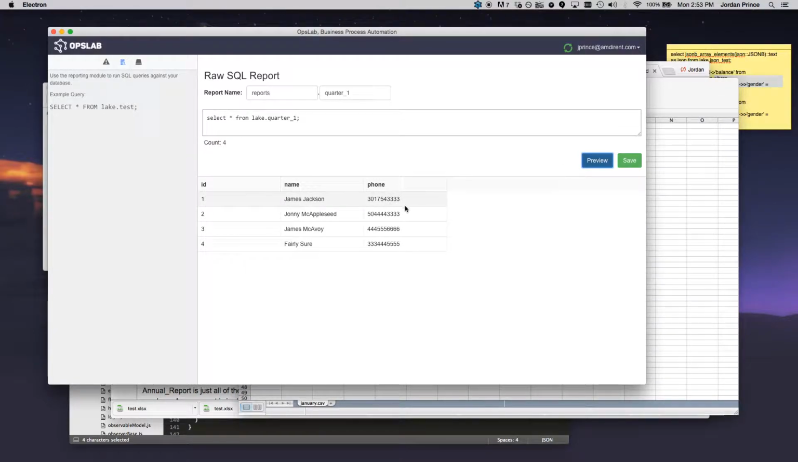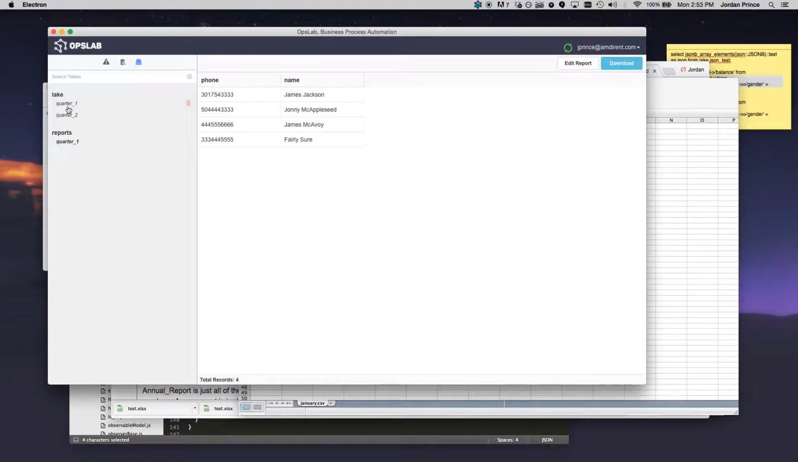And as you can see, it's exactly what we had before, but we probably don't want the ID, or we probably just want the name and the phone number. So here's the final report. So I'm going to click Save. So I've just created the first report, and it's just phone and name. And this is your quarter 1 report.